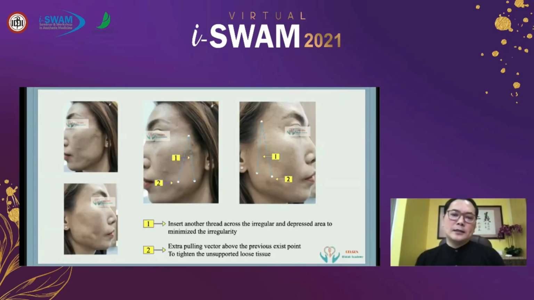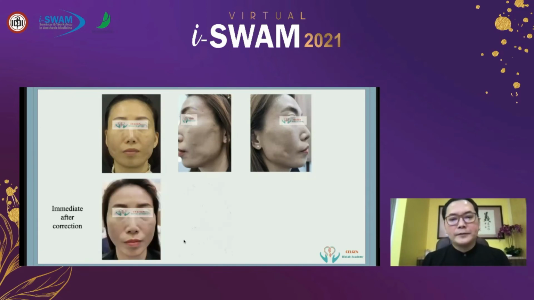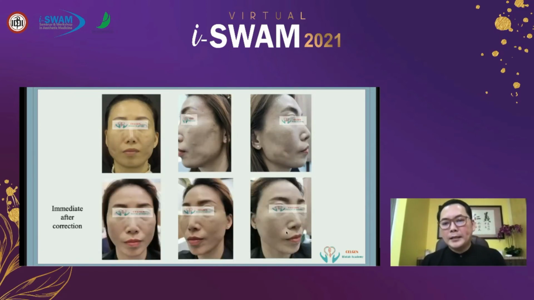In some cases, if we don't put in enough threads, you will get all this irregularity. If the patient can only afford a pair or 1 thread on each side, I'm sure you will encounter a lot of this irregularity issue. So what you need to do, basically, is not push or pull down to even out. You should insert more threads to even out the whole thing. This is what we call immediate after-correction. By inserting another pair in, it can even out much better. So not all threads, when you put them in, cause irregularity that we just pull down.